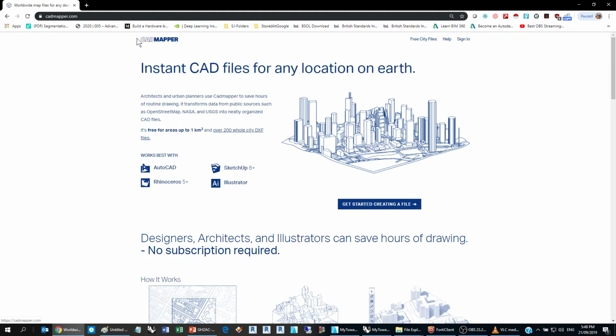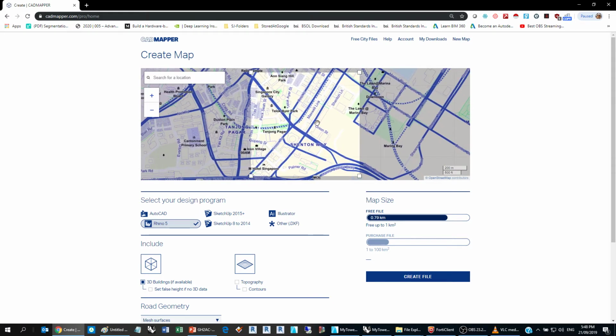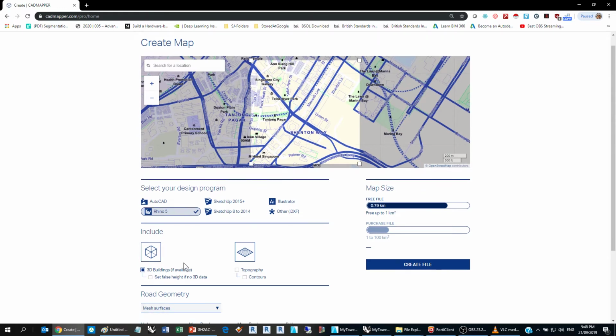I have already been to this cadmapper.com and registered here. It's free, and then I sign in, and as my previously downloaded map, I have already got it here, which is the Shenton Way area. So my plot is somewhere here in the intersection of Union Street and Shenton Way area. So you can select the Rhino 5 format, and you can say 3D buildings are required.